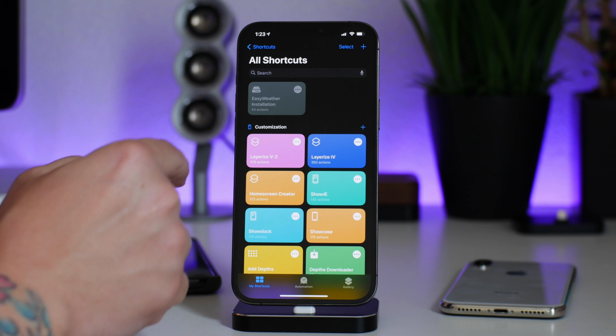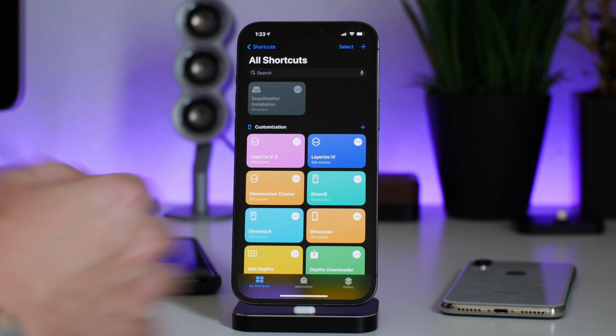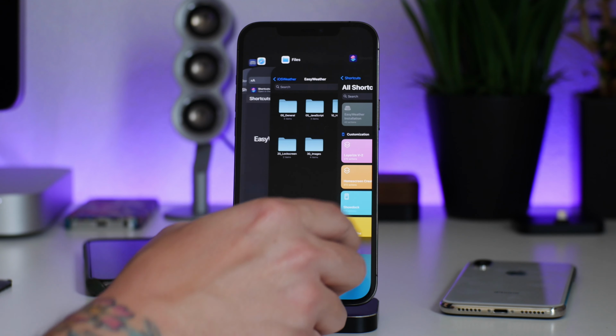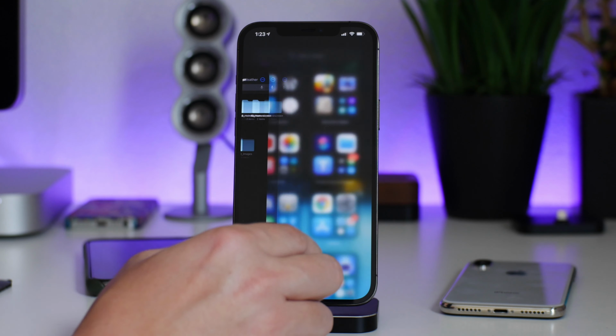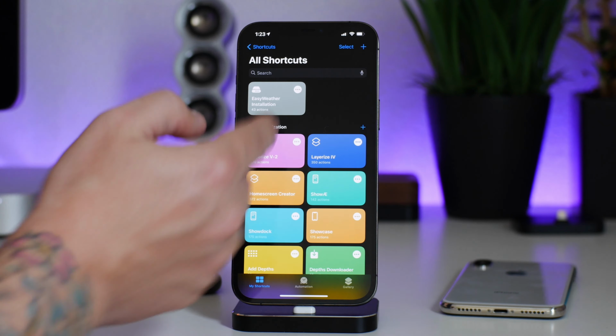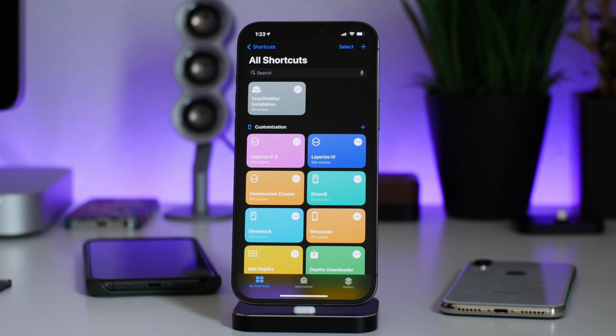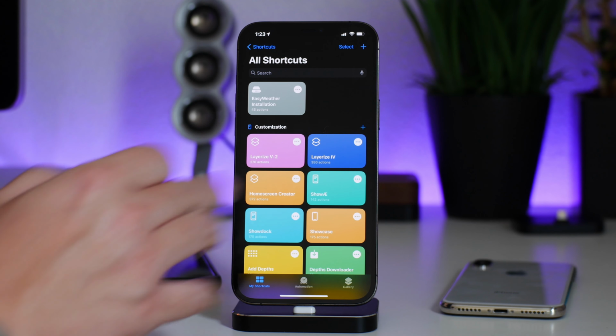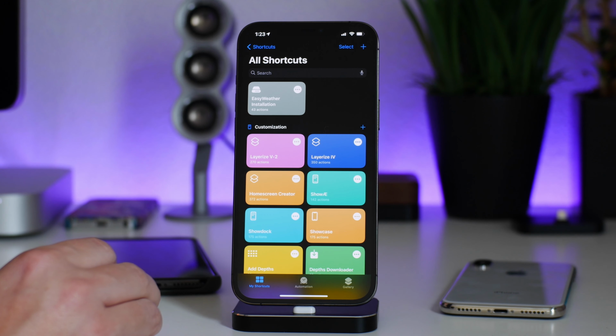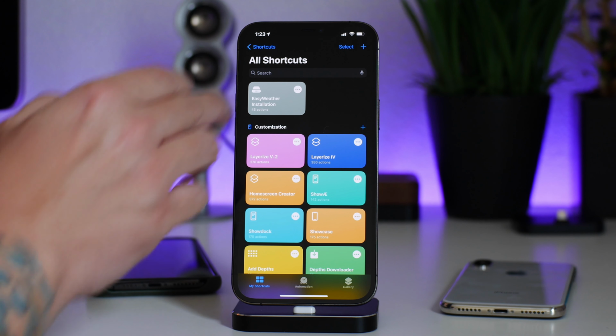Now you can see it's grayed out. This is just kind of a weird bug that happens with Shortcuts. I just like to kill it from multitasking and then relaunch Shortcuts, and you can see it's lit up again. So if for whatever reason it doesn't look like Shortcuts is doing anything, just kill it from multitasking, and then you will be able to see everything it's doing.